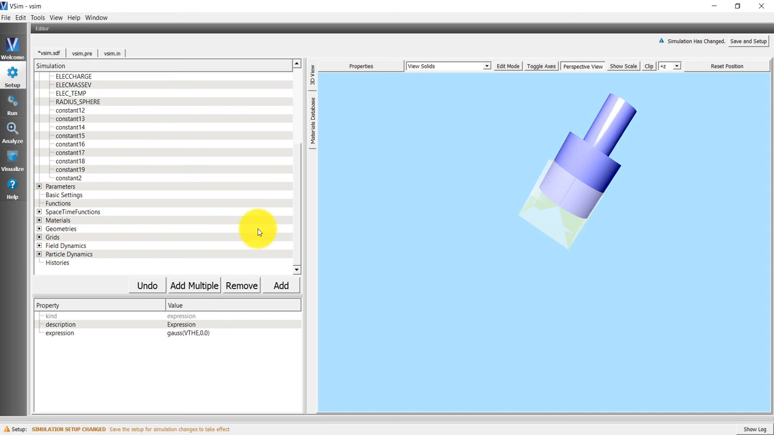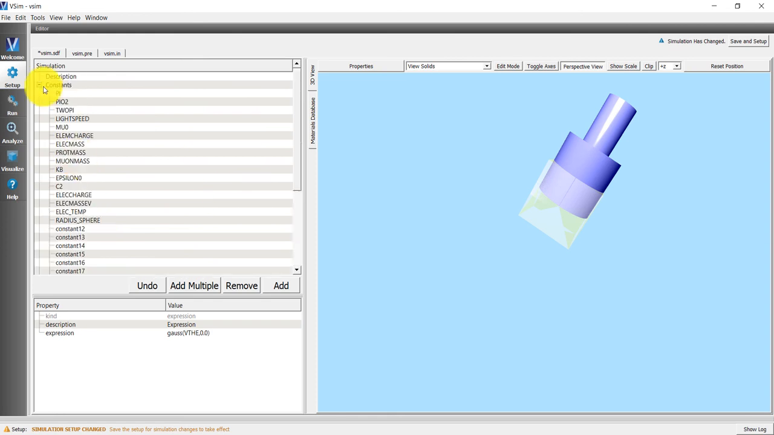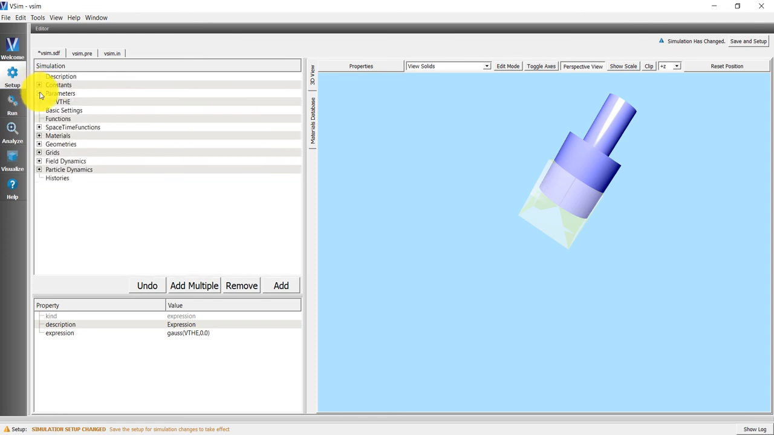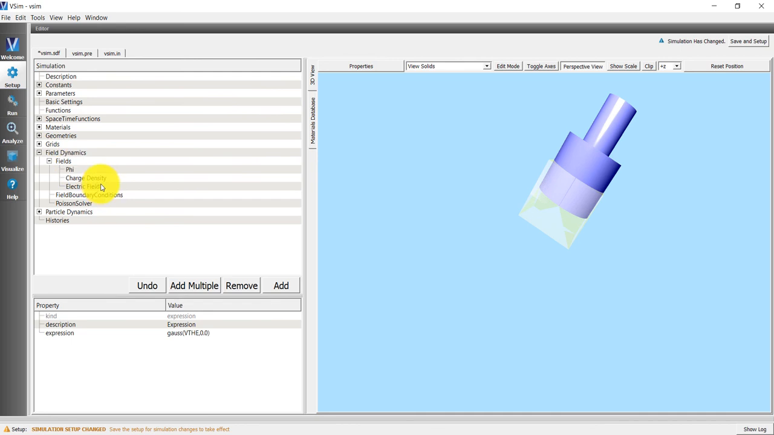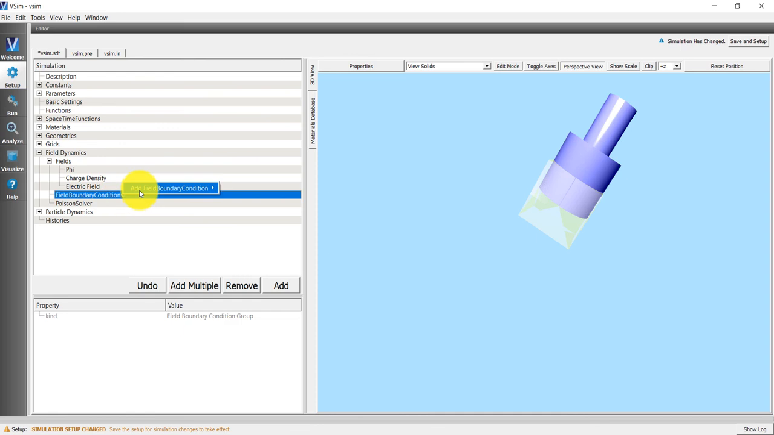So if we continue working on this generic simulation that I've set up, you can open the field dynamics option. You can expand that, and then there's this option called field boundary conditions. For the electrostatic field solve, there are no default boundary conditions. So if I right click here, you can see there's two options.